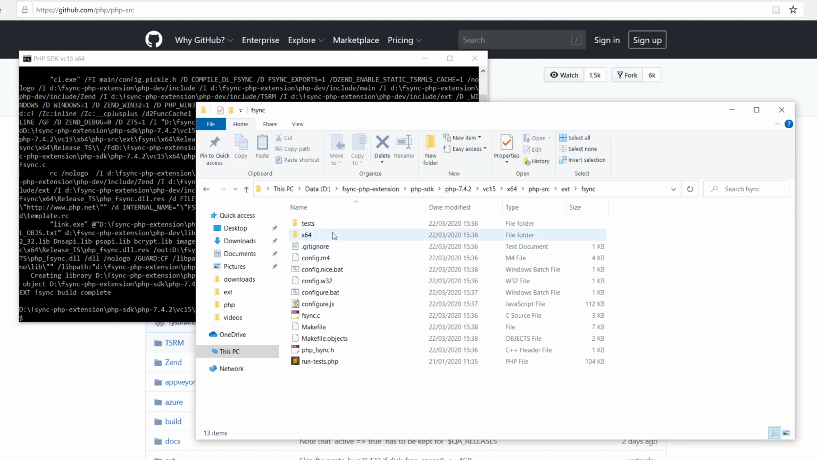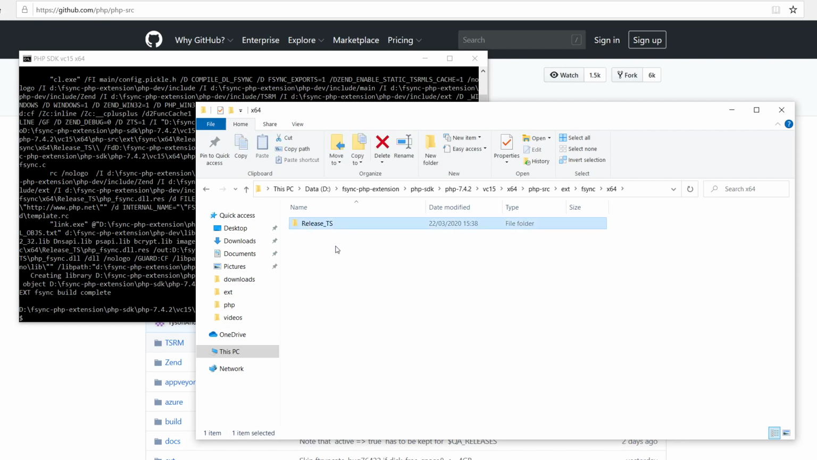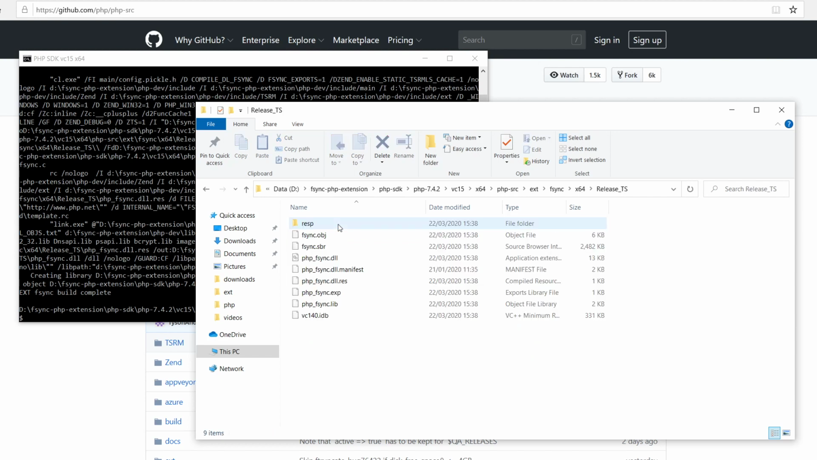And now you can see in my extension directory, I've got this new x64 folder. Inside here, we're going to find a folder called Release_TS, because again, I'm building the thread-safe version. And in here, we have phpfsync.dll, which is our actual extension file. Now, of course, we haven't done anything with that extension. We haven't even looked at the code. We're going to do that in a minute. But in terms of the process of building an extension, that's it. We've actually done that.